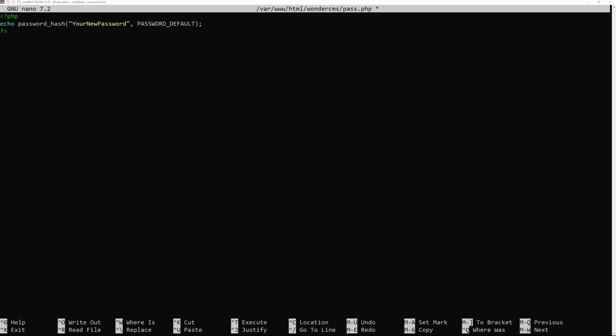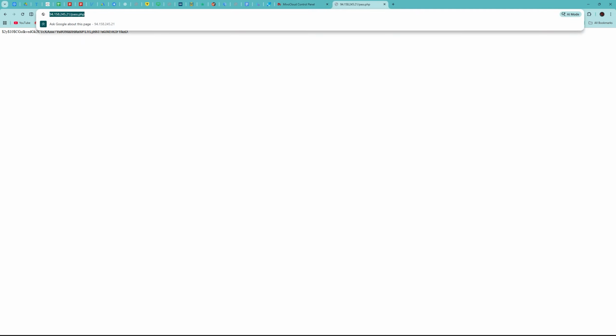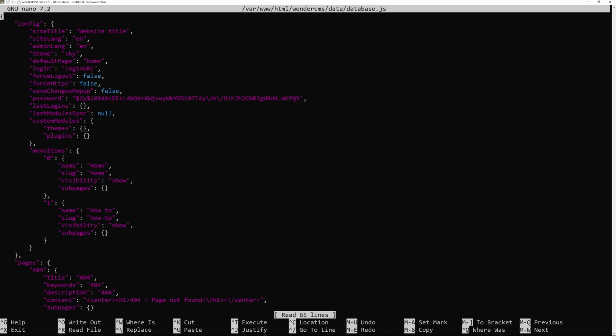We need to reset the password. Run the next command and pass the following PHP code block. Change your strong password with your password. Save and close the file, then go to the web browser and use your server IP address /pass.php.